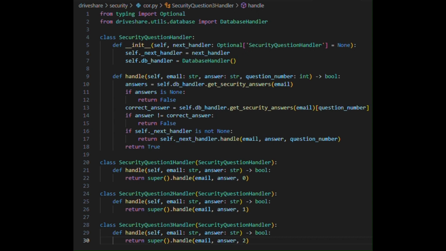So basically, this setup allows separate checks for each security question. If a user's response to security question 1 is correct, the security question 1 handler would pass the verification process to the security question 2 handler, and so on, forming a chain of handlers. Only when all handlers successfully verify their respective questions would the overall verification be considered successful.